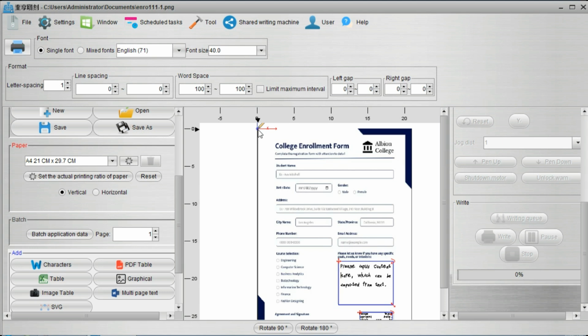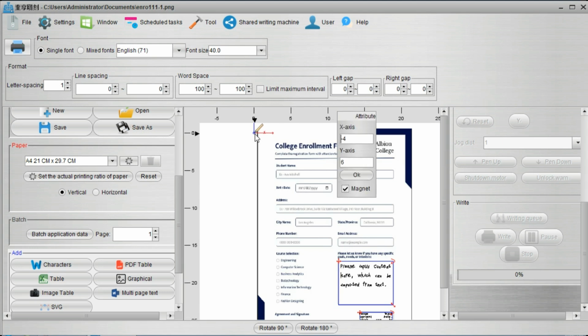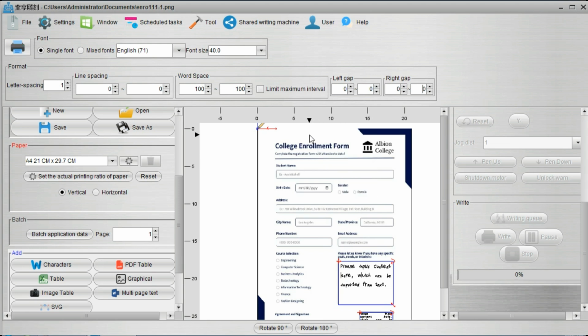We use our hand to move the pen to the top left corner of the paper. Then fill x-axis and y-axis diagonal in the software. Select magnet and click OK button. The pen in the software will automatically move to the top left corner.